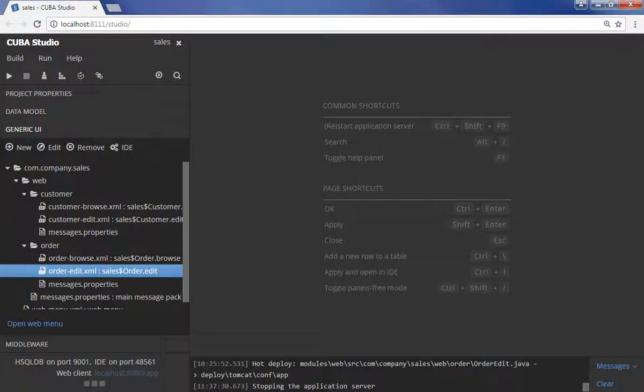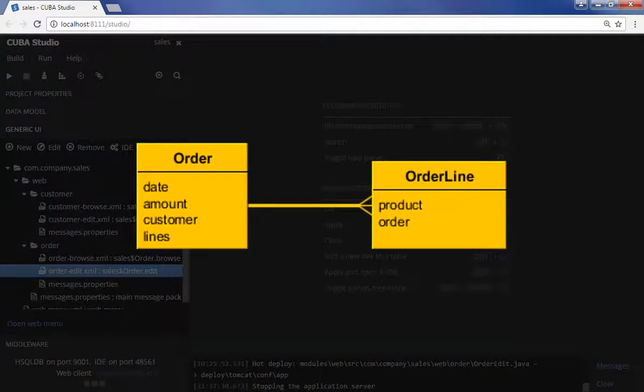In the last video, we examined the ways to display many-to-one relationships in the application user interface. In this video, I will show how to work with one-to-many and many-to-many relationships. To begin with, let us consider one-to-many relationships using the order and the order line entities as an example.